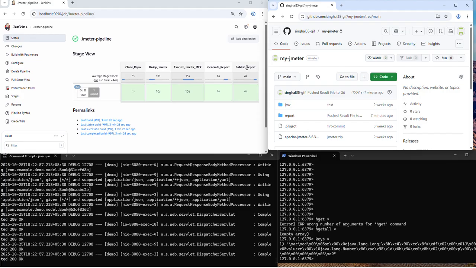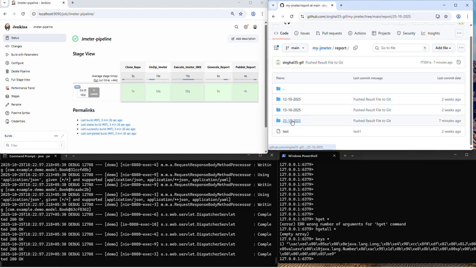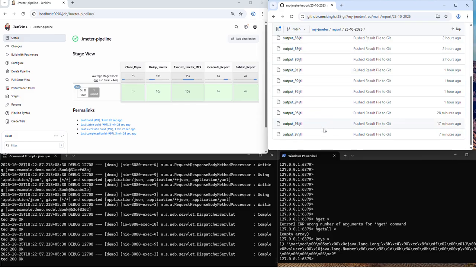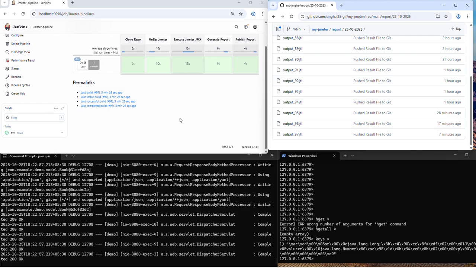Finally we are publishing the report. It means publishing the output.jtl file generated by JMeter. We push this file again to my JMeter repo, inside the report folder. The report folder has one directory per day. It is created automatically, because this directory is also pushed by Jenkins itself. I have already triggered many output files today. The last file pushed by this Jenkins job is output_97, so 97 is the last job it triggered.